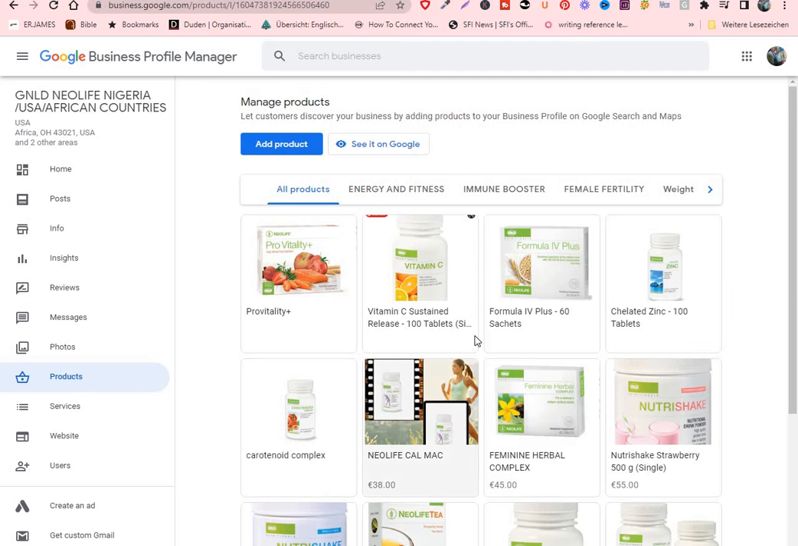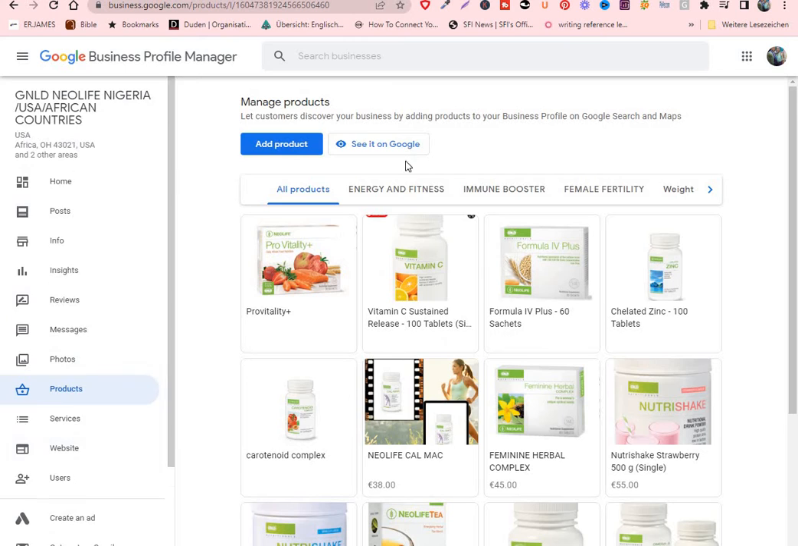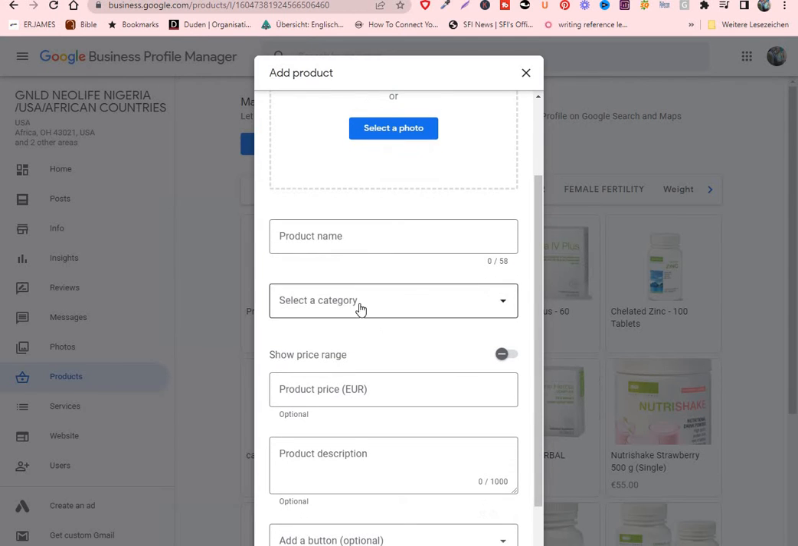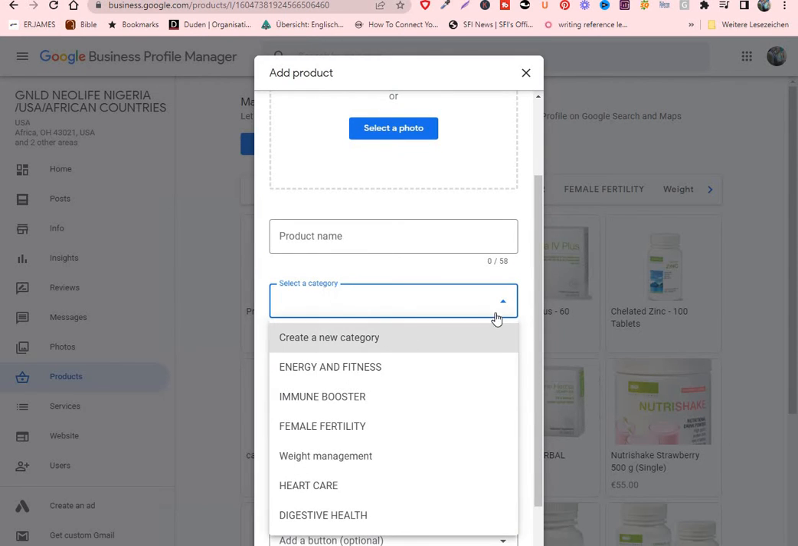Let me show you quickly how you can add your products. Once you're on this page, you just click on add product and this box comes out. Then of course you select the photo that you must have had on your desktop. And as I've told you, the best dimension is 720 by 720. Write your product name right there. Select the categories that you already have. If you don't have any category, you can add another category, or you can click here to create a category.